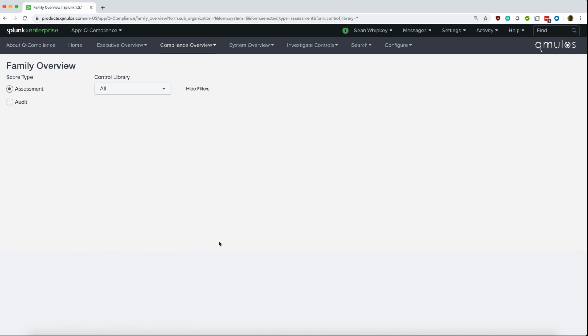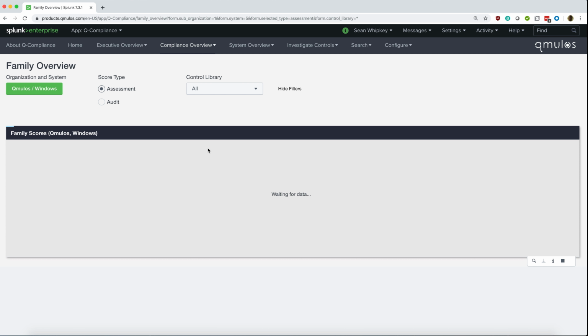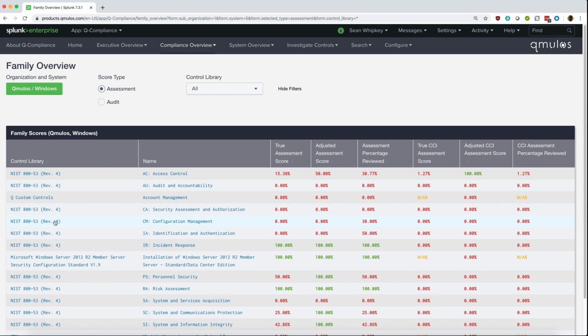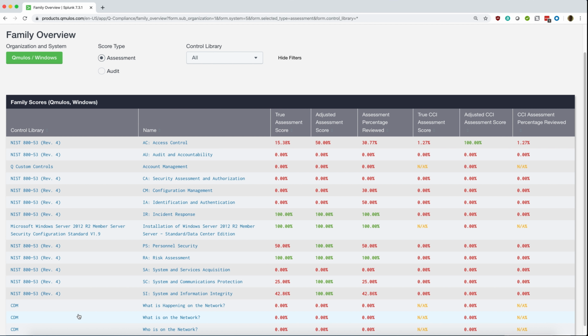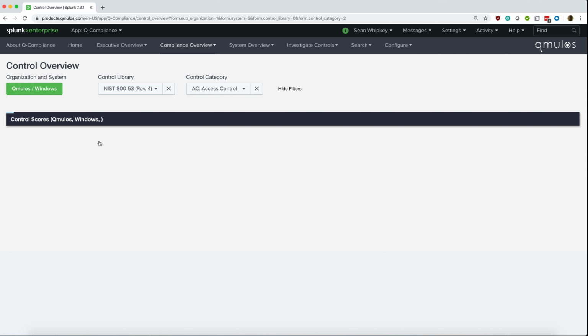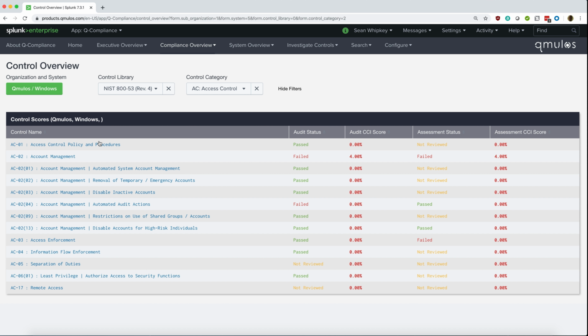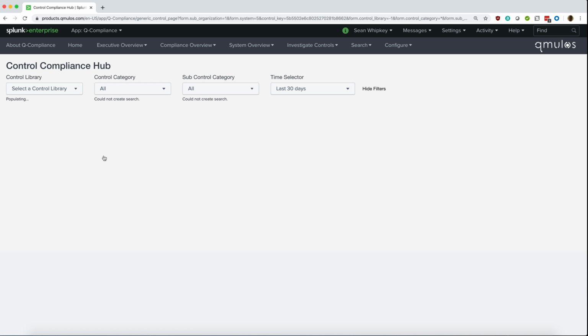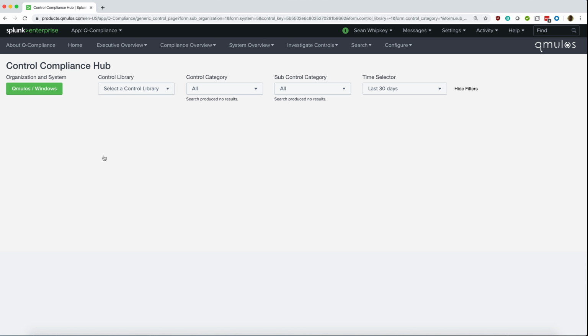As we dive into our system, we see the controls and the control families that we have applied to our system. As you can see here, we have our NIST 853 controls, our CDM controls, both of which are included out of the box, plus custom controls that we've put in. We can continue to dive down and look at the control overview page. We can see the audit and assessment scores, and if we're running at a CCI level of granularity, we can see our CCI scores.